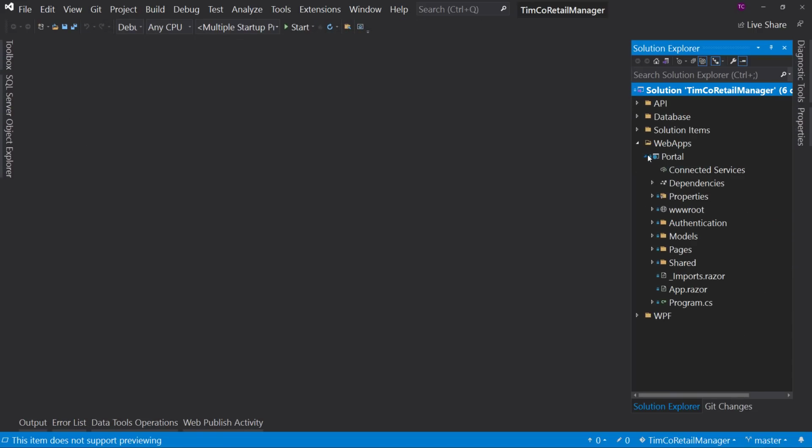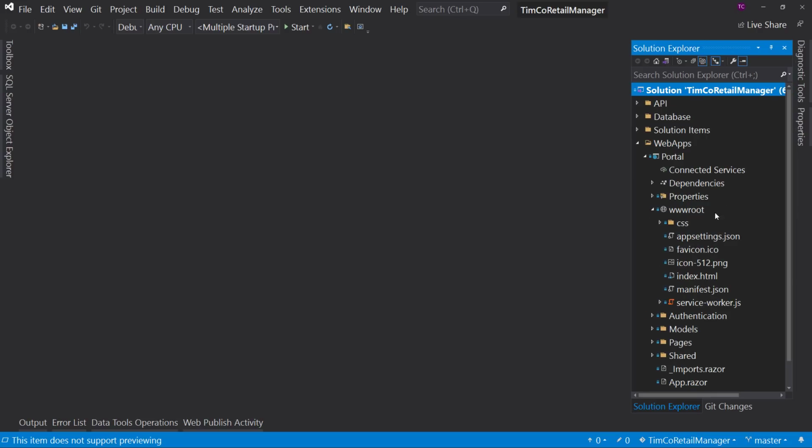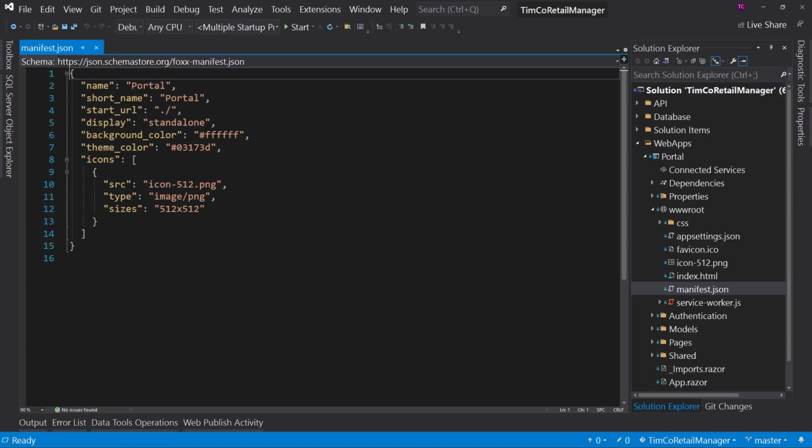So let's open up our wwwroot folder. And in here, we're going to see a couple of files. First of all, our manifest.json file. This is a file that is set up with the name and short name of our application. We have background color, theme color, and an icon. Now, it's all standard. It comes with the template, but we'll want to change those things so that they're customized to us.